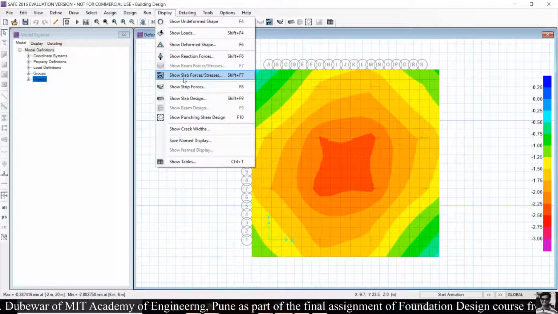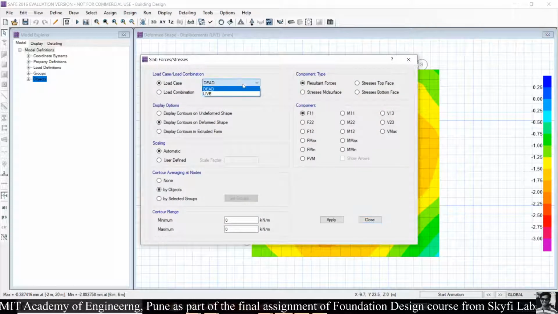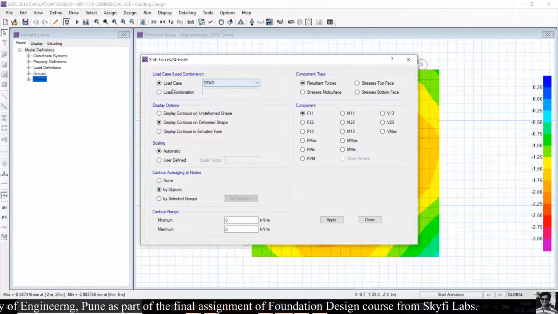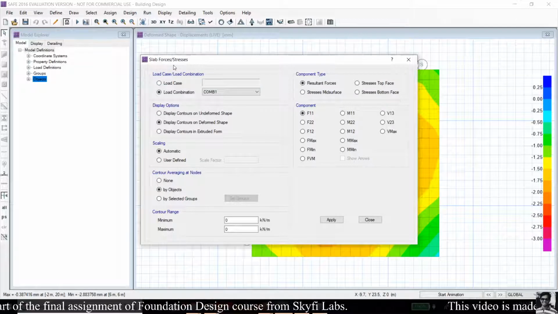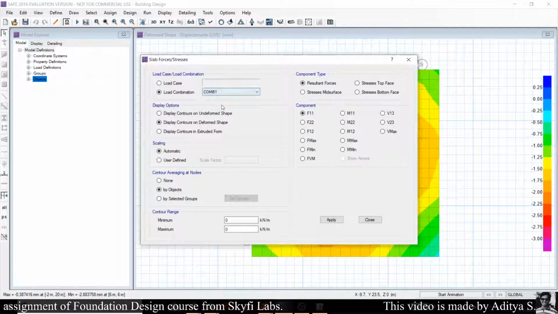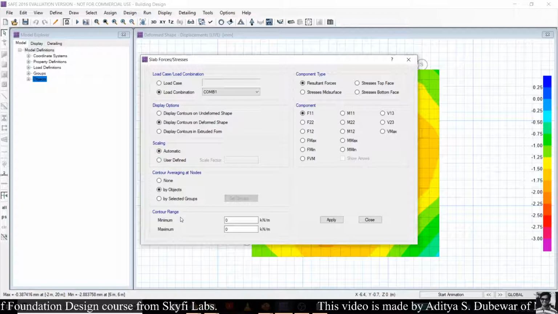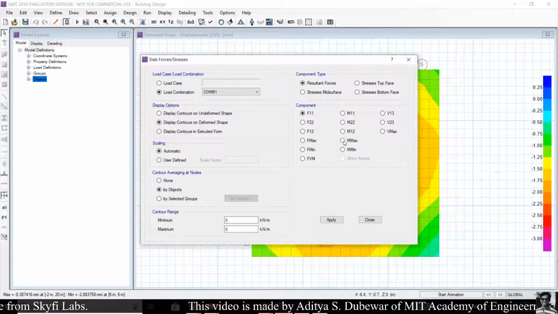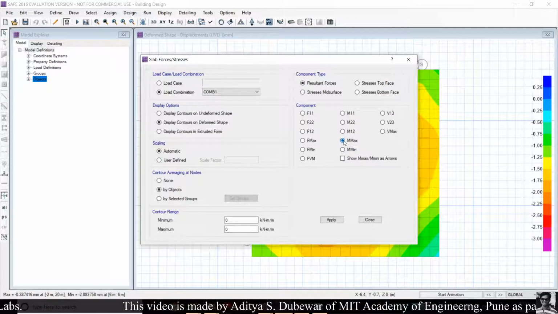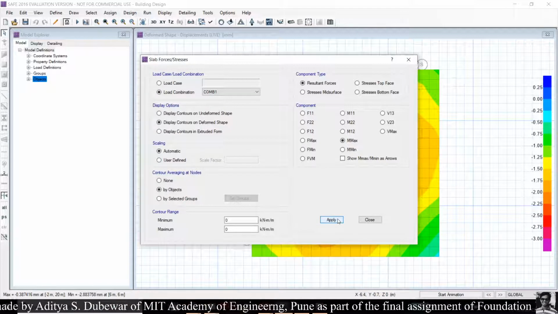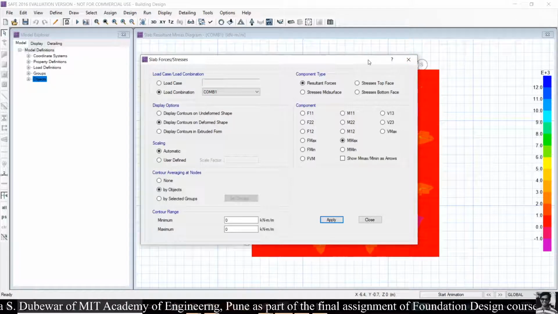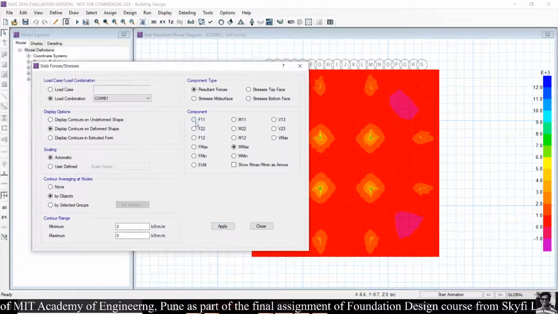We can see the slab forces and stresses from here for the dead load and live load. For load combination, we will see the forces and stresses for combination 1. And click on OK. M max will show the maximum moment in the foundation, like this.